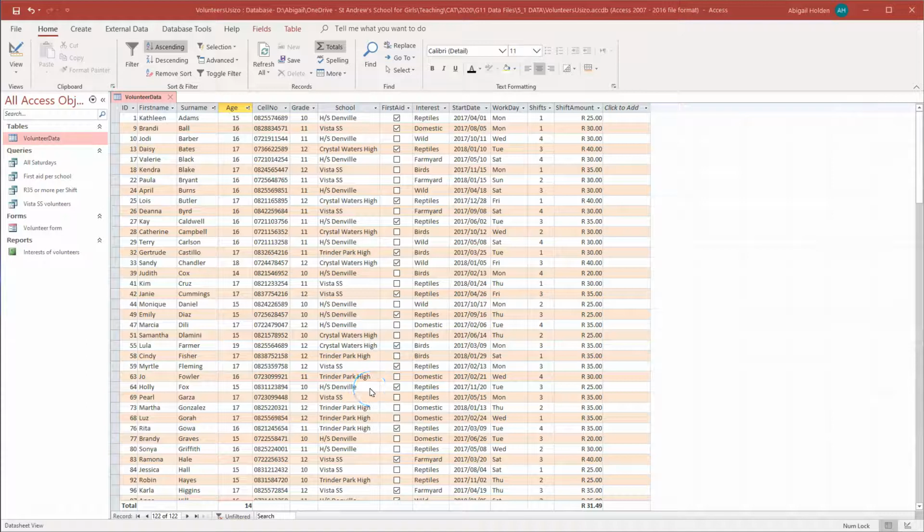In this video, we'll look at adding, removing, and editing data in a database table in Microsoft Access. So we're once again in Datasheet view, and we can see the table here.